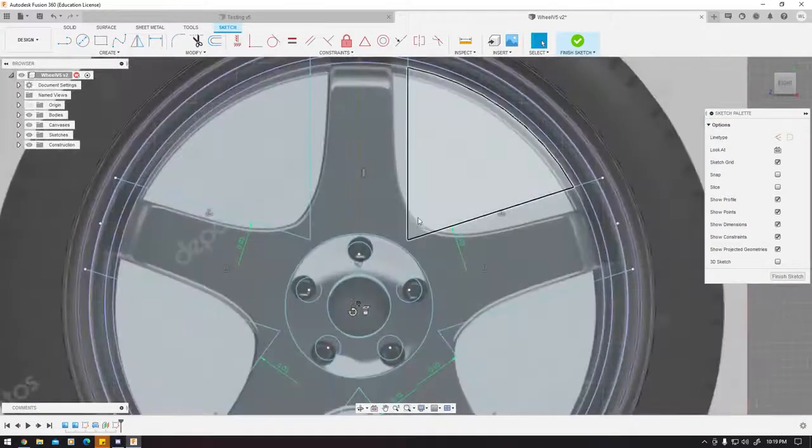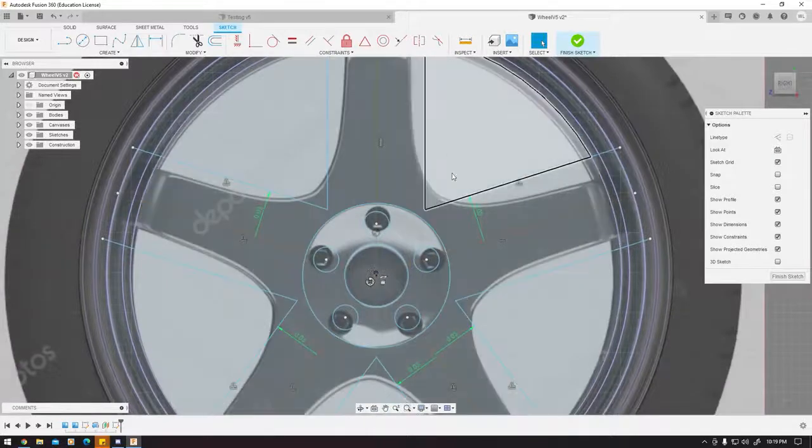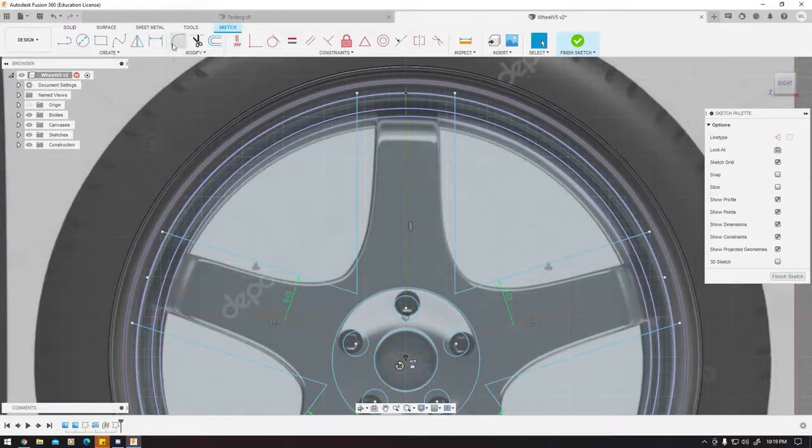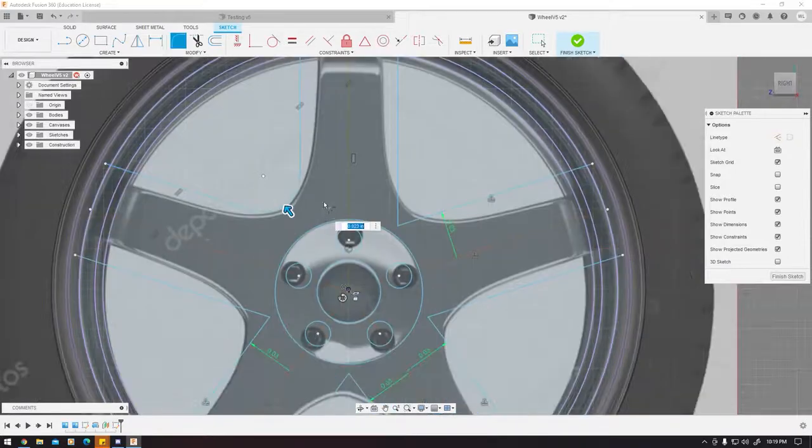So after that's done, we have our shapes. We can now fillet the corners. So I'm going to click on the fillet icon, press that, and we could just do each side and make sure they match the curvature of our photo reference.